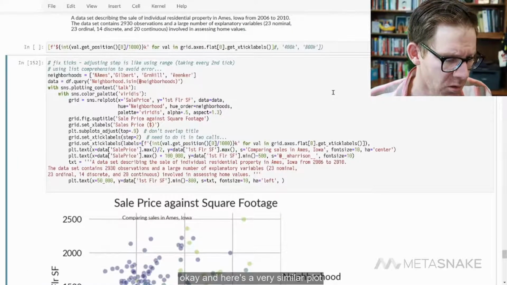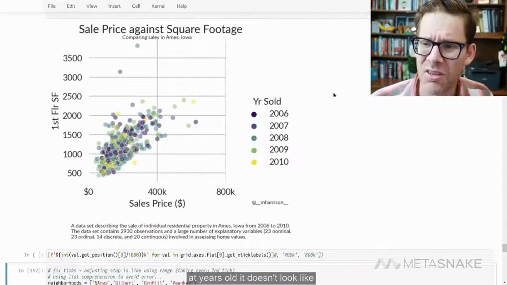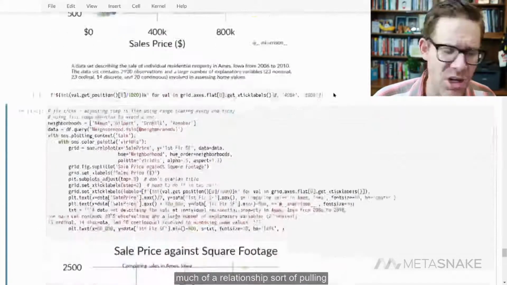Okay, and here's a very similar plot. By looking at this one up here, it looks at years sold. It doesn't look like there's much of a relationship sort of pulling out there with years sold.